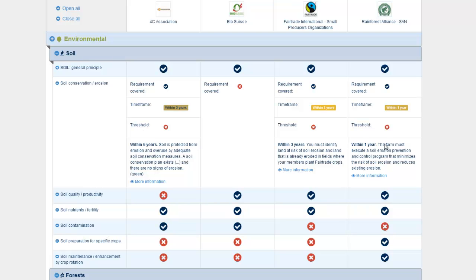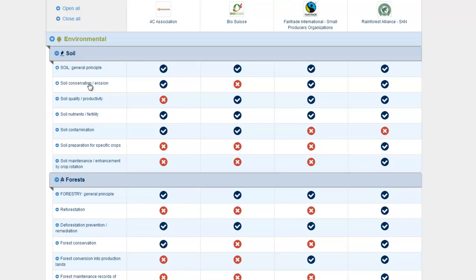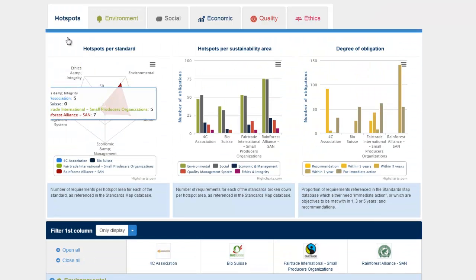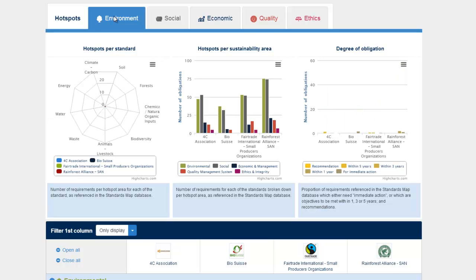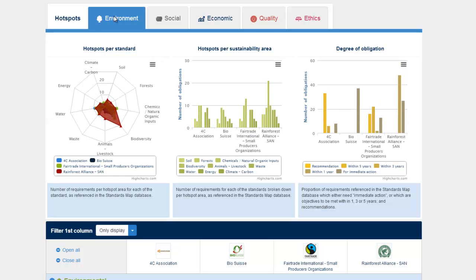Just as before, you also have the text extracts that are being returned from the various standard documents. So you can look at this information for the main hotspots. You will also get some new charts that get generated on the environmental, social, economic, quality, and ethics.